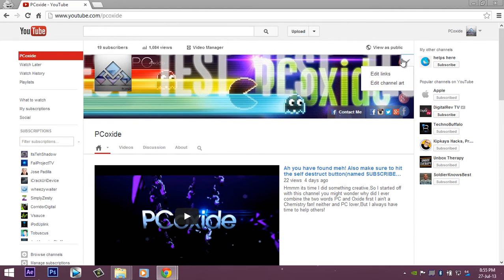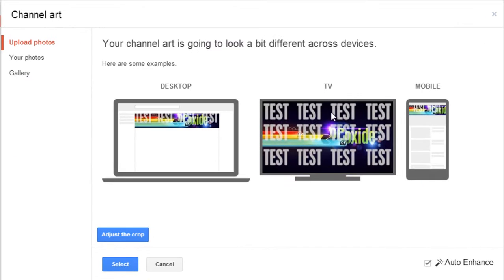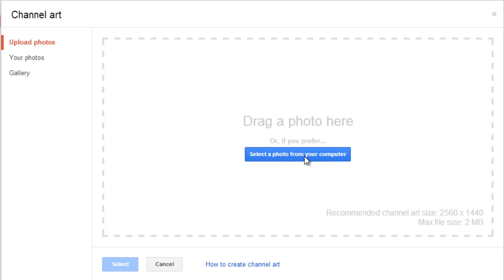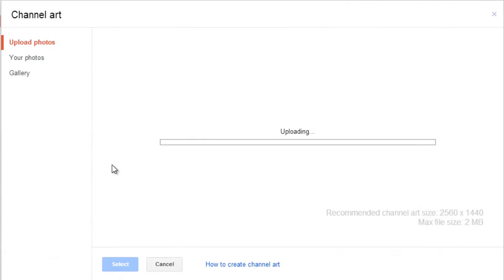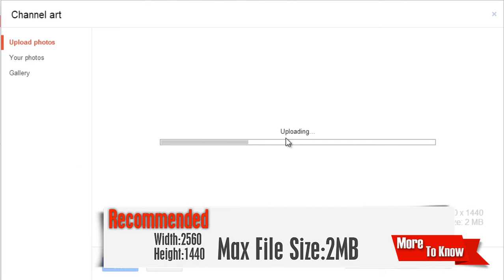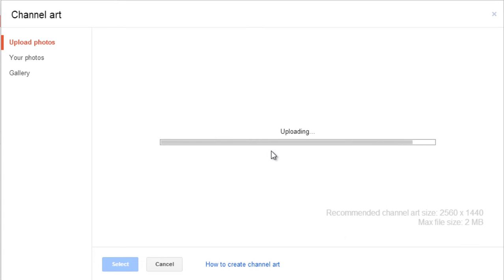So now you head over to the channel, edit channel, and edit channel art, and then head over to upload photo, and then select, and then take the required picture, and make sure that the resolution is up to 2560 by 1440, and the max file size is not supposed to exceed 2 MB. That's it. All you have to do now is just upload the picture.